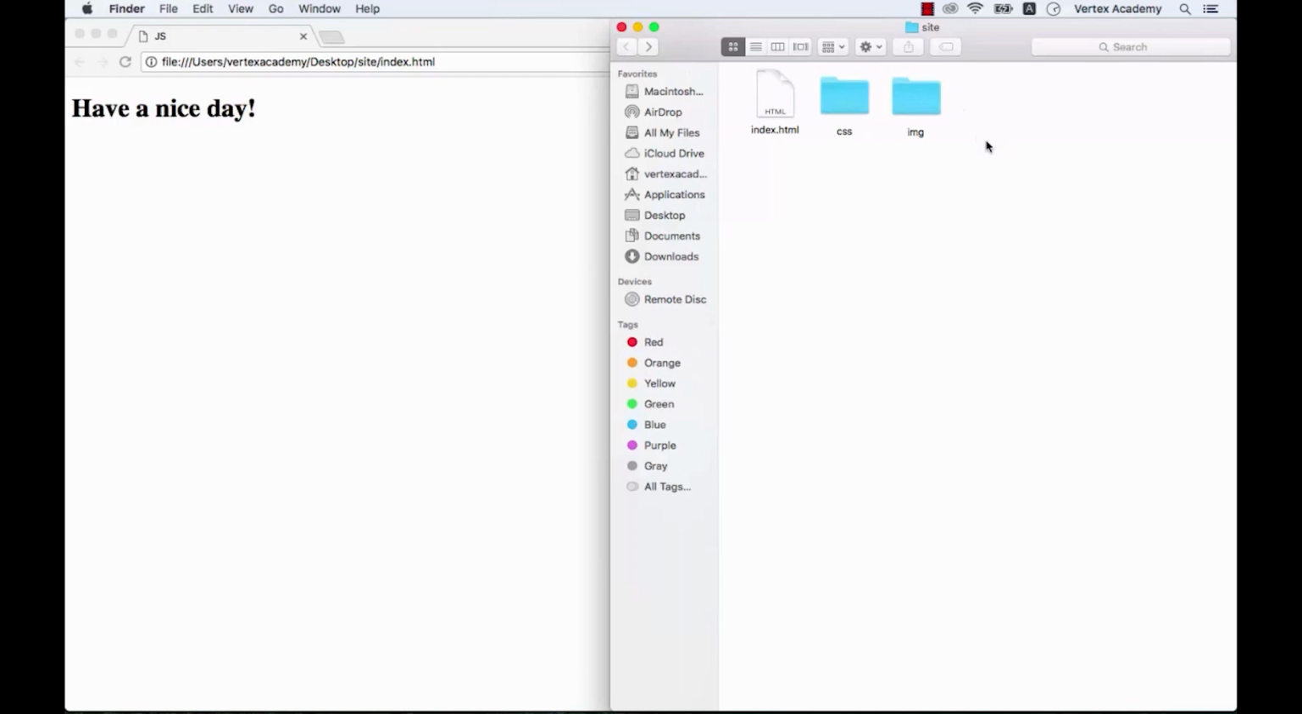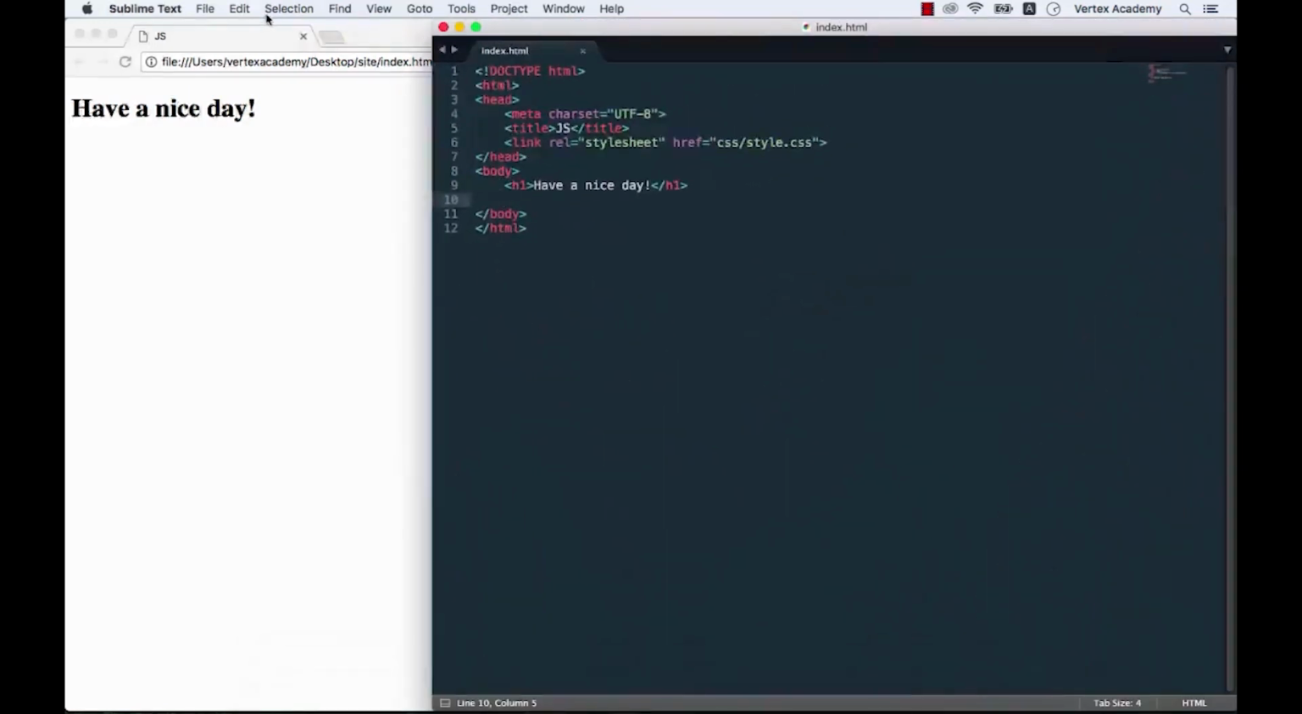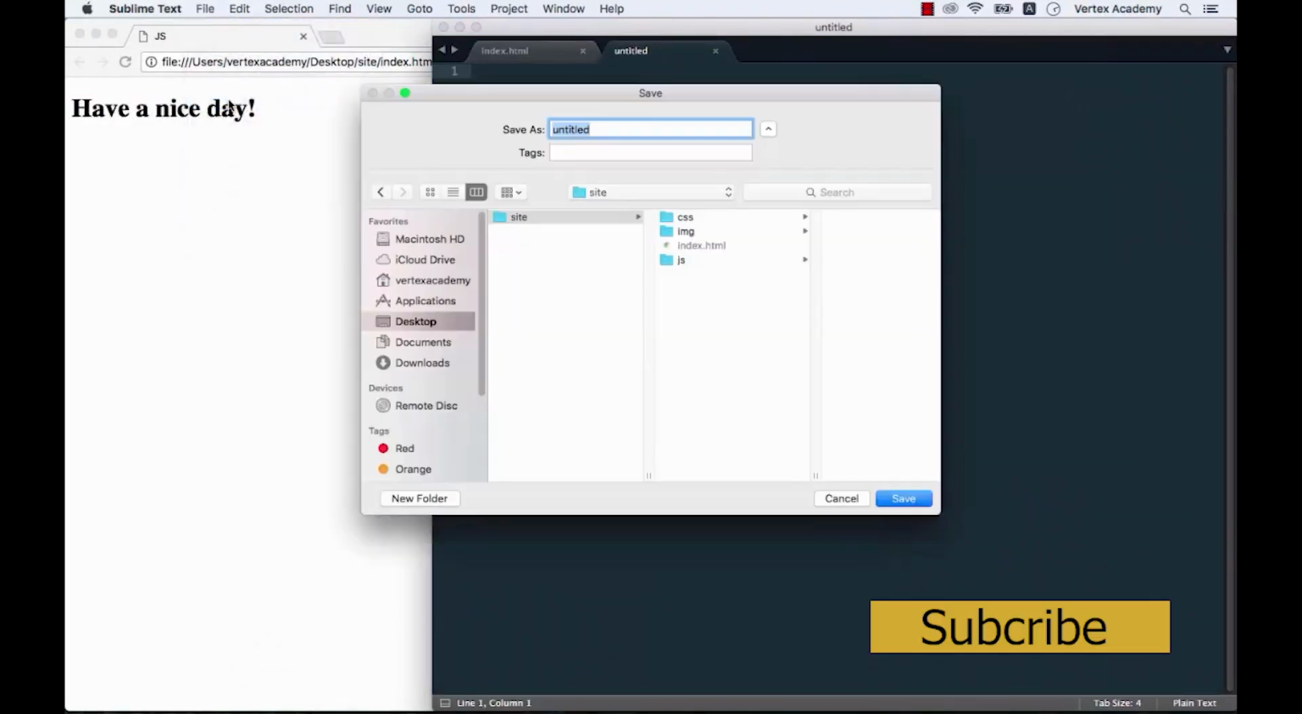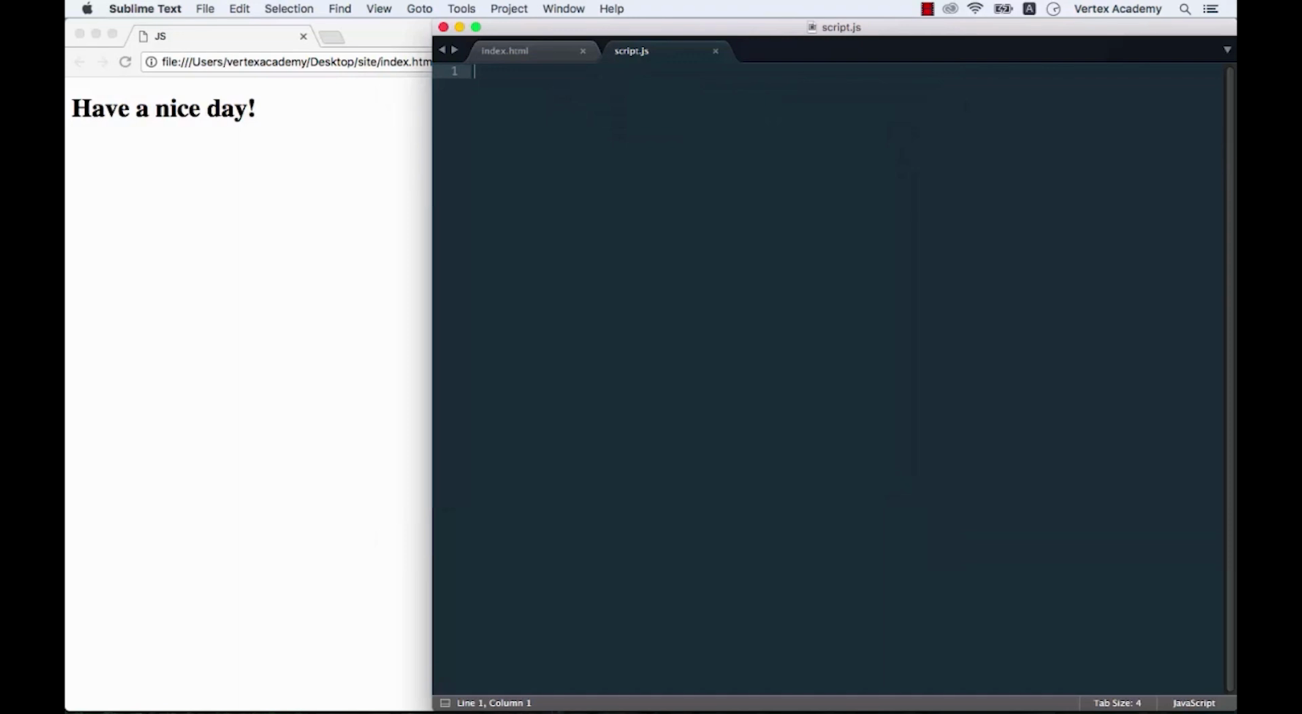Now, let's create a new folder called JS. Inside of this folder, we will create a file called script.js. To do this, we have to open Sublime Text. File, new file, and save it. We will save it in the JS folder with the name script.js. Okay, great. The script.js file is already created.